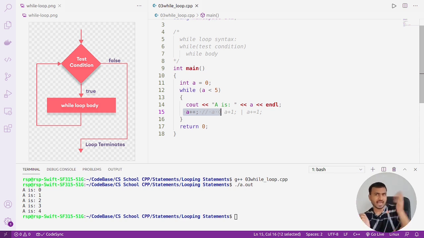So basically as a programmer you need to take care of initialization and the updation. The initialization will go before the while loop and the updation will usually go inside the body of the while loop, okay? So I hope now you are very clear with the syntax of while loop. See, whether to use for loop or while loop depends on the scenario actually, okay? So in upcoming videos when I'll be taking some code exercises, in that I'll explain to you when to use which loop, okay? When to use for loop and when to use while loop.